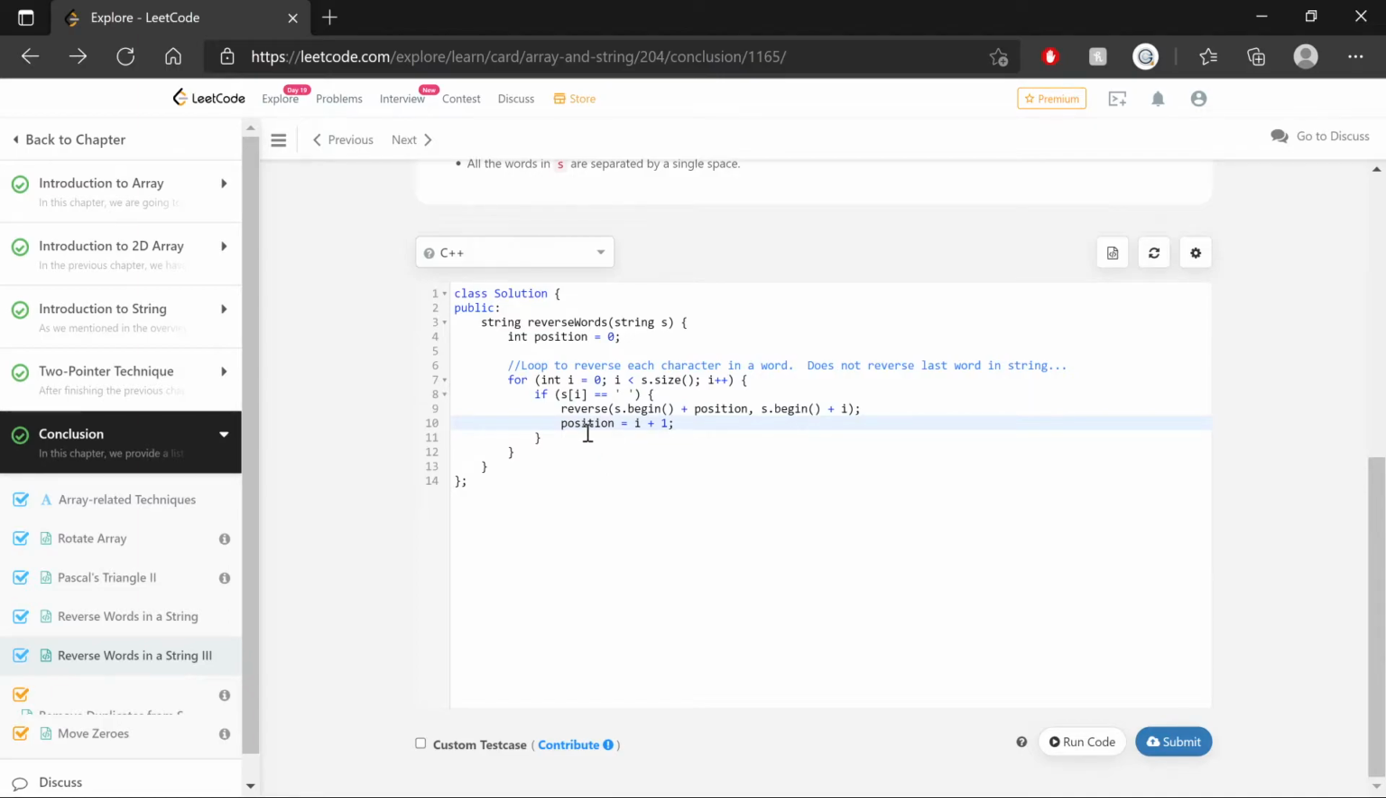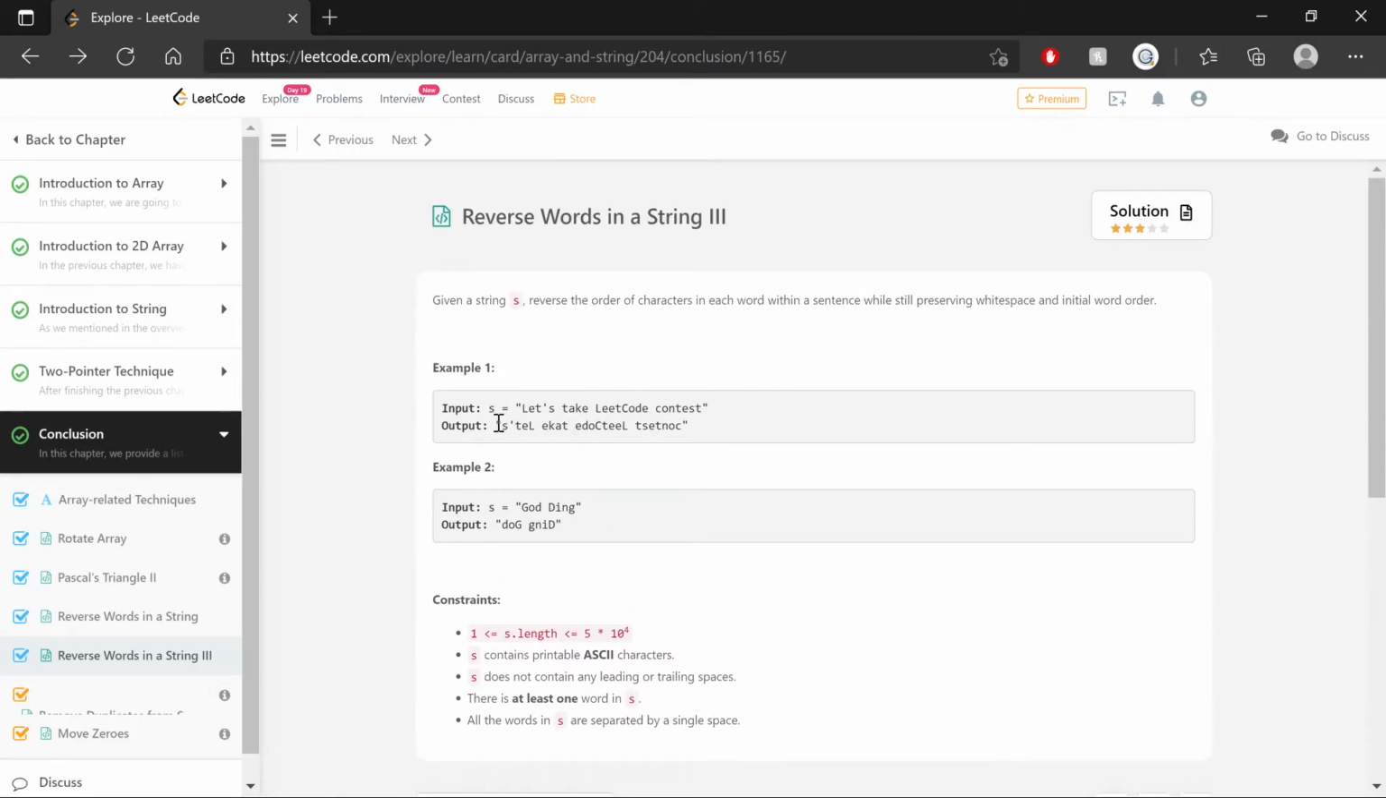Now, in order to set it so that sBegin plus position is going to be equal to that white space character, we need to set position to the index value plus 1. This is due to the fact that we're in a zero index system, and sBegin is an iterator that points to before the official first character of the string here.